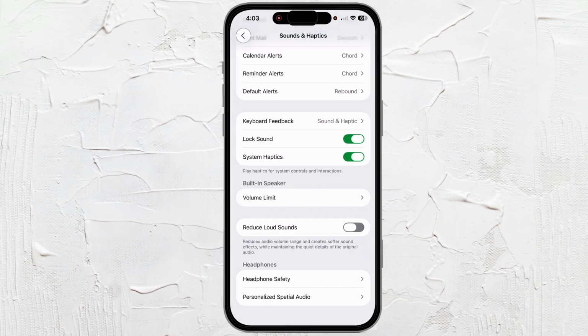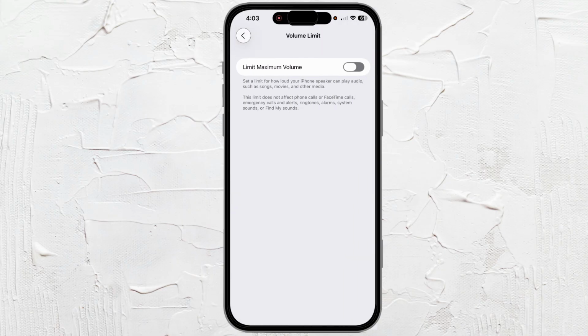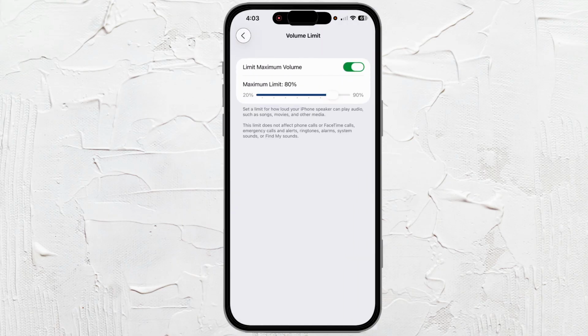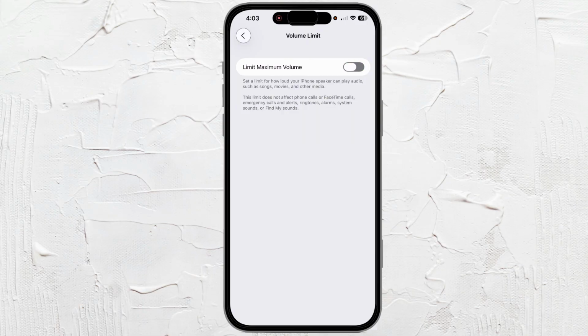So go ahead to volume limit. And we're going to turn this on. So here you can see that the maximum limit can be set anywhere from 20 to 90%. And if you want to just turn this off completely, go ahead and turn that off. And essentially, your iPhone will not automatically lower the speaker volume, and it will always be at full power.